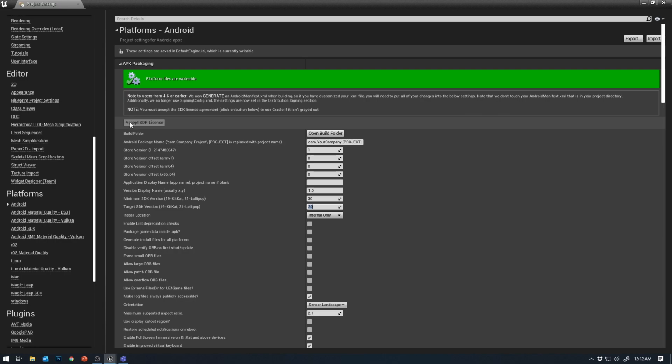You might also have to hit this accept SDK license here, so you click that. If it's not grayed out like mine, click that and it'll come up with an accept banner. Click accept. If it does not go grey after you accept it, close down Unreal and then load it up again and then do it again.